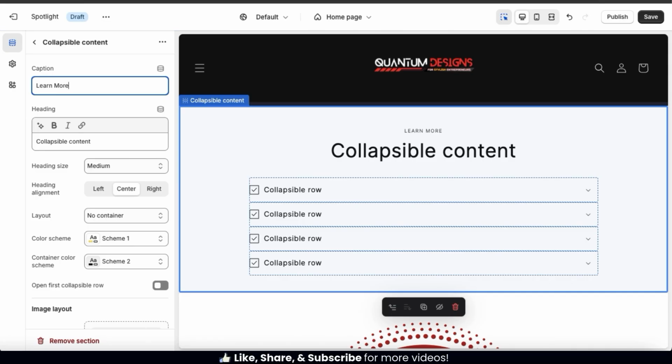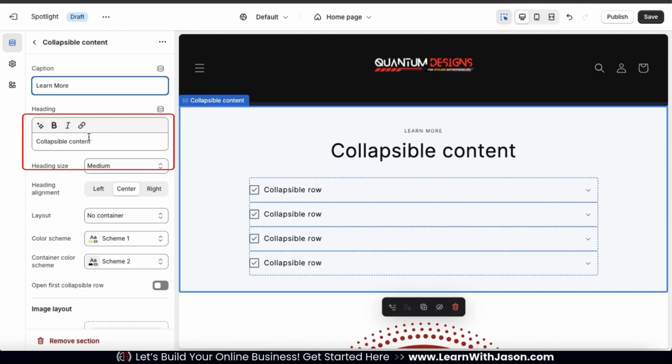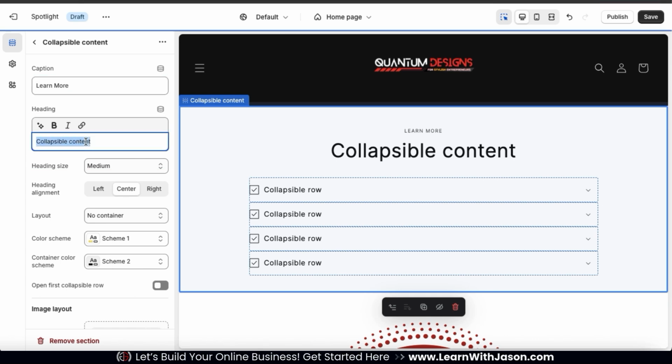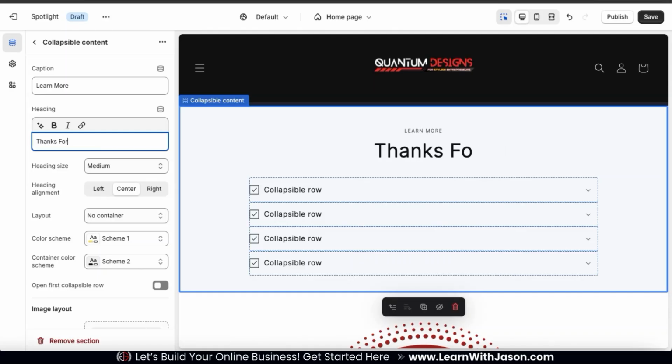I'm just going to use the caption "Learn More." In the preview on the right, your caption will appear right above your heading. And to change your heading, you can use the heading text field right underneath here. The heading you use will depend on whatever it is you're displaying in your section. For this example, I'm just going to provide some general information. So for my heading, I'm going to add the text "Thanks for shopping with us."